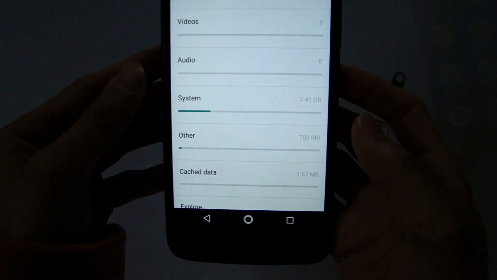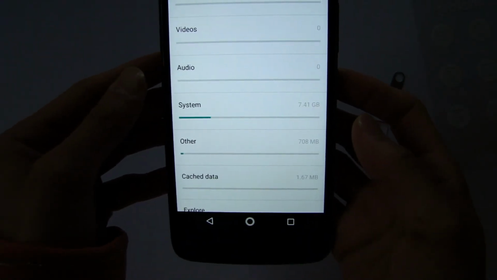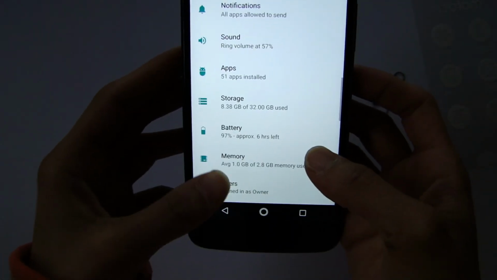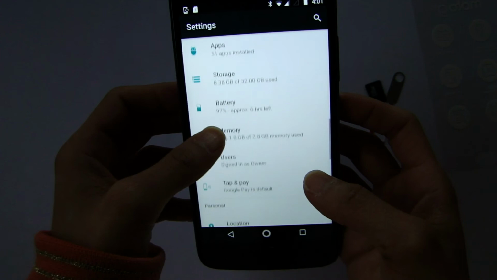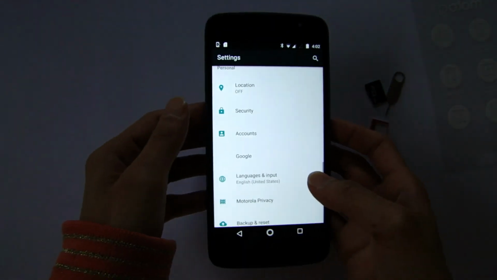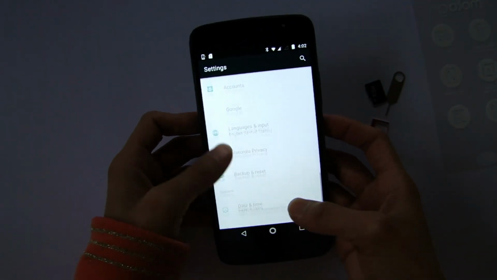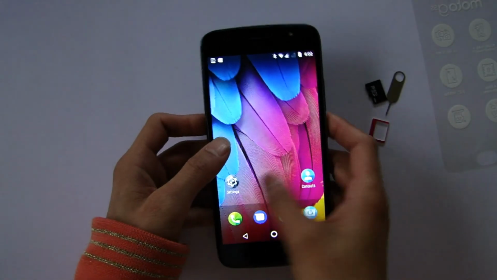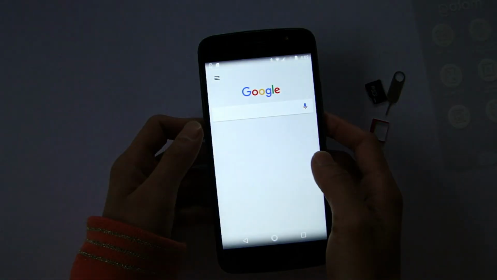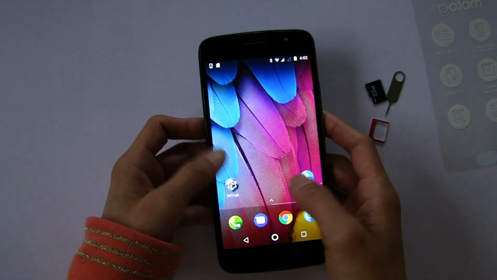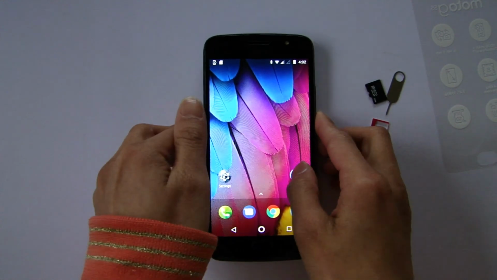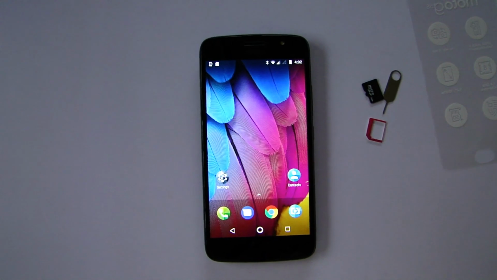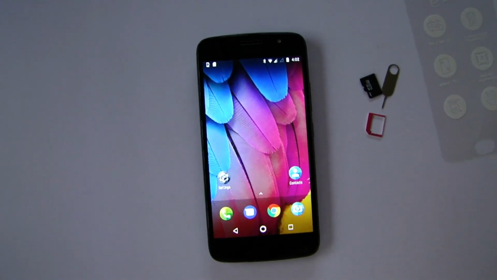So here you can see that the system itself uses 7.41 gigabytes, and then everything else is just everything else that comes with the phone. And there you have it. That is the Motorola G5S. Please see my other video for the 3-month post-use review of the phone.